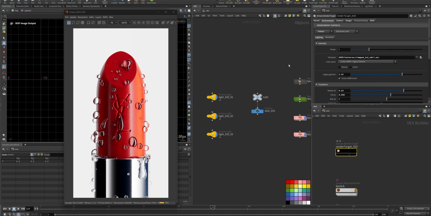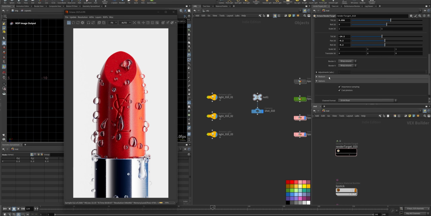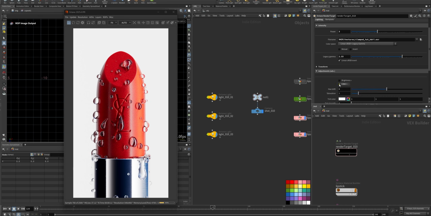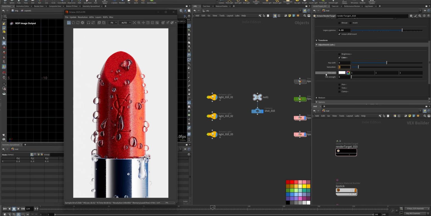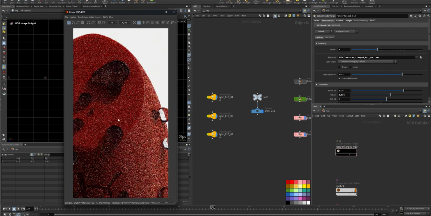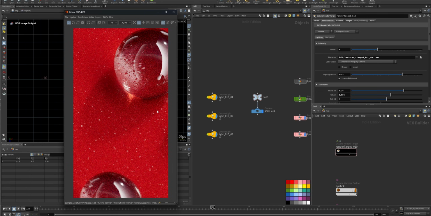And let's not forget to increase the intensity to 3. Looks a bit extreme. Perhaps we should probably reduce the color saturation values. Now it's closer to the reference. Looks good enough, I would say. We can see the caustics. Those are nice.